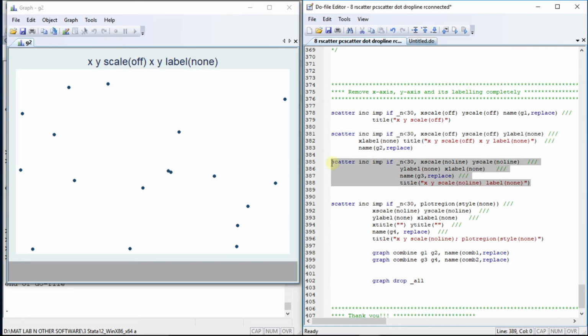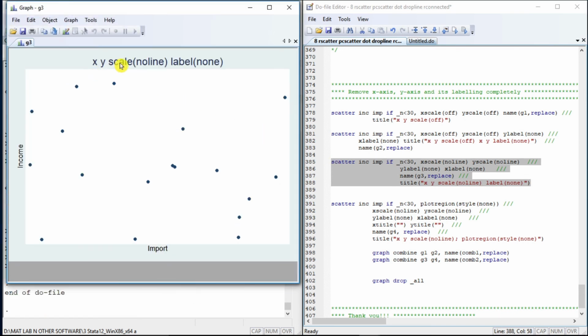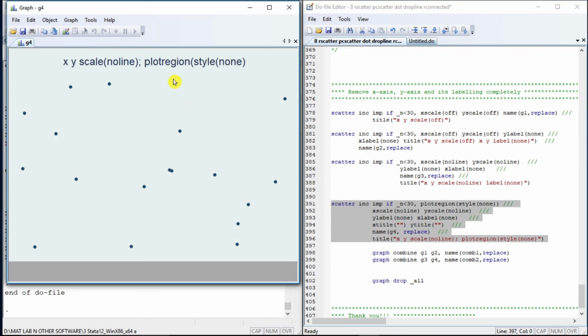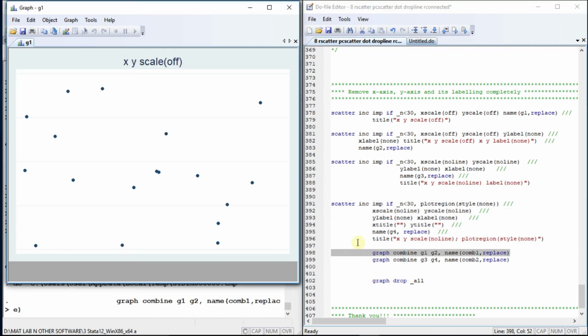We don't see the axis, and if we specify x y scale no line, we don't see any line, but the x title and y title are there, and label none. If we don't want the title of y and x, we can specify y title empty or blank by two quotation marks, and similarly x title blank. And let us see another one. So the plot region style is none. That is why we don't see any white color. By default, the plot region has white color. And let us combine them and see it for ourselves.